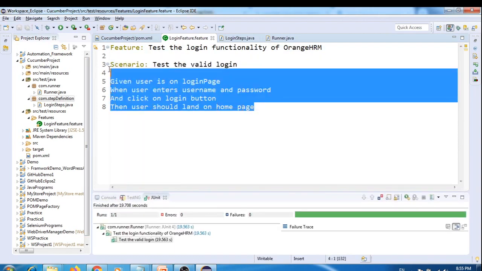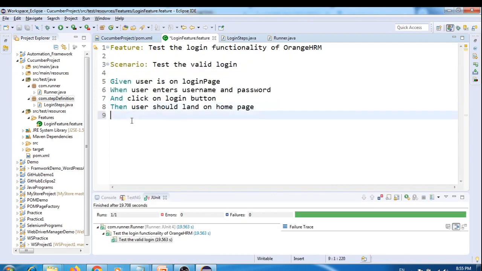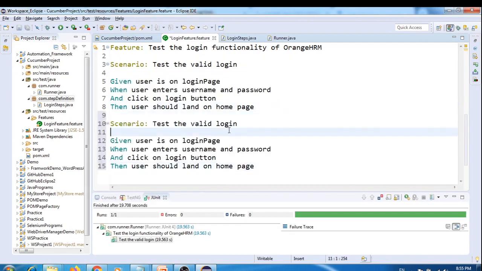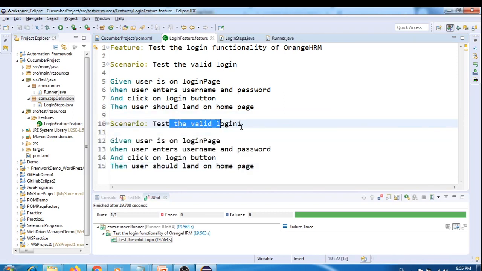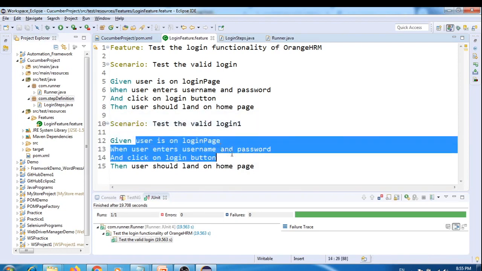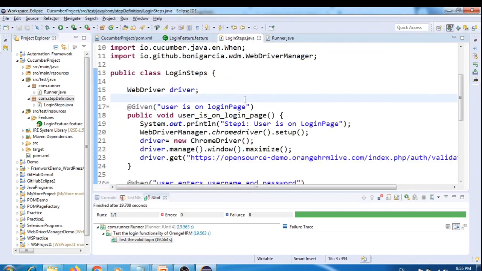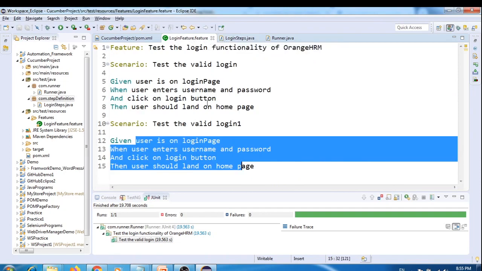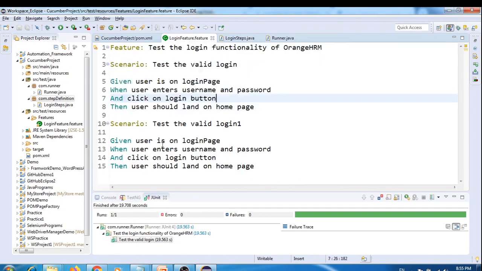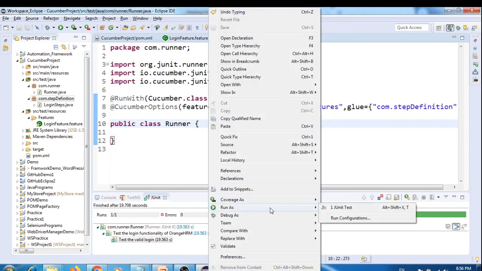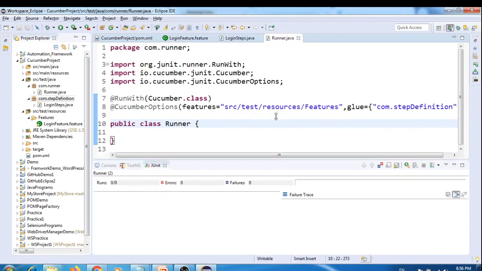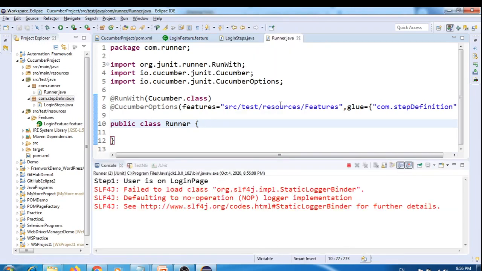So let me just copy paste this one. And here I'll name it test the valid login 1. We have all these steps already defined in login steps. I have just copied and pasted the previous scenario to showcase that we can create multiple scenarios inside a feature file. Now inside the runner class, simply run as JUnit test. It will run the login test two times.